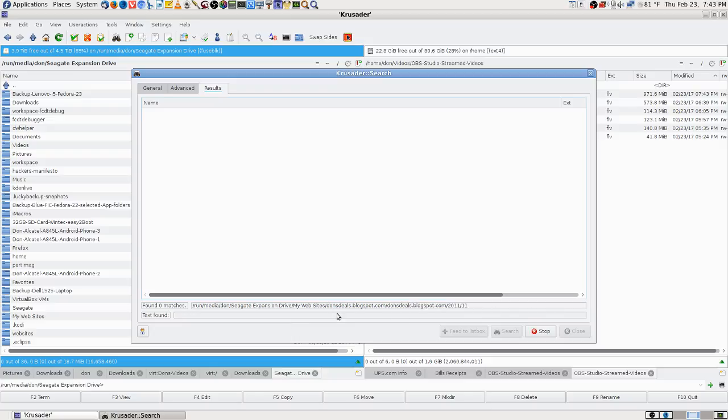But I gave it too much to search. I should have just searched my phone folders over here. I just thought, well, I don't want to do each one of them one at a time. It doesn't take that long to do the whole thing.